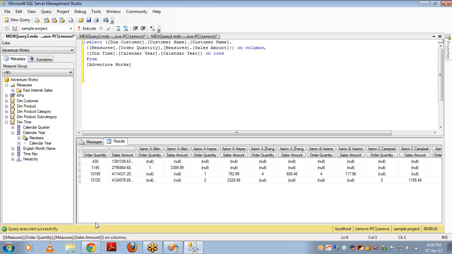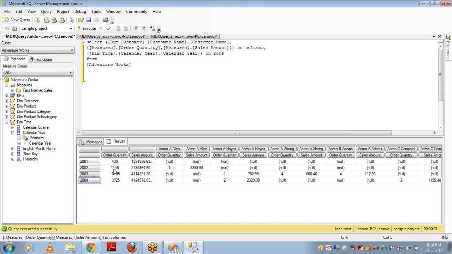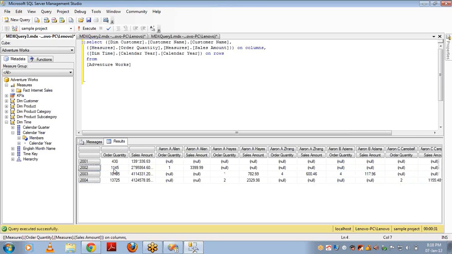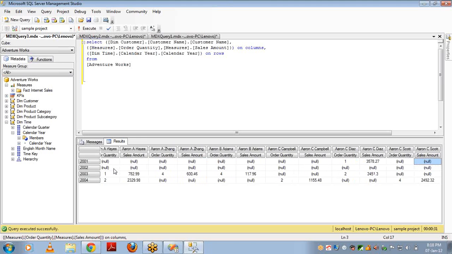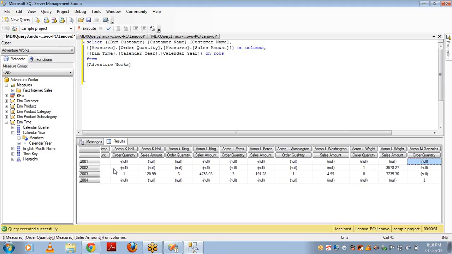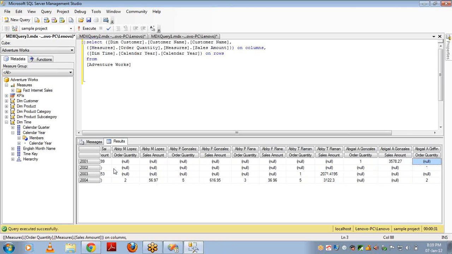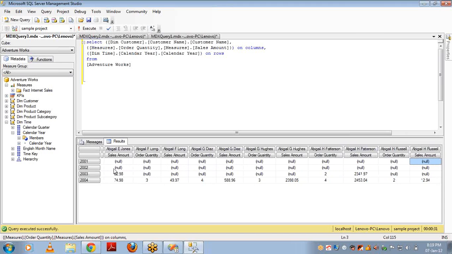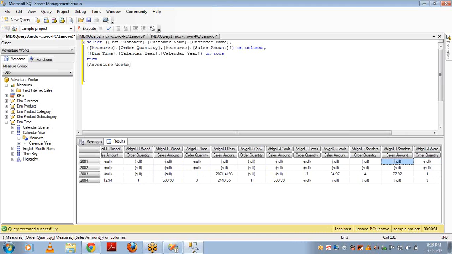See here, this is the output. For a particular year, it is not showing properly. Let me drag this here. For a particular year, for every customer, you can see the data. Like this. And let me take a data for only year 2001 and see how it looks.